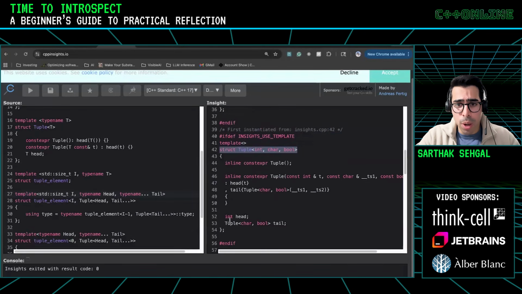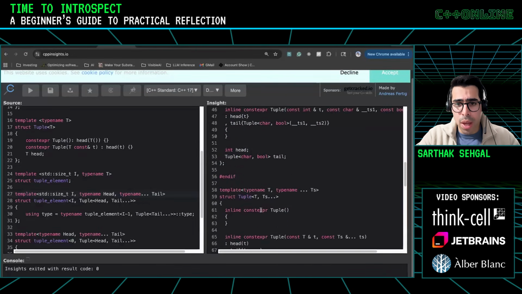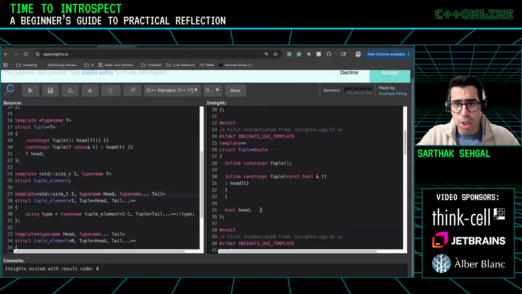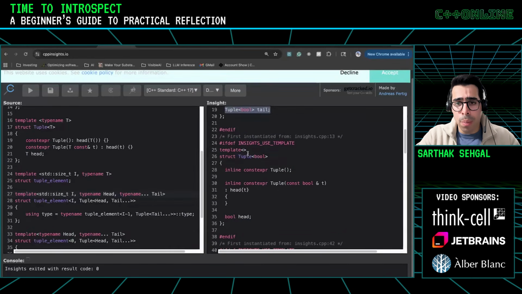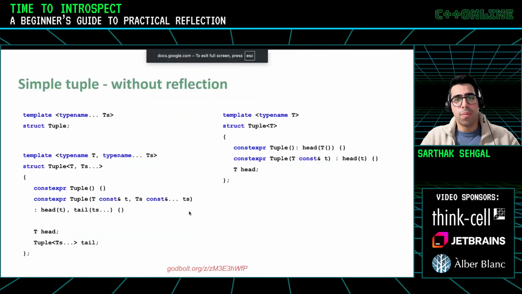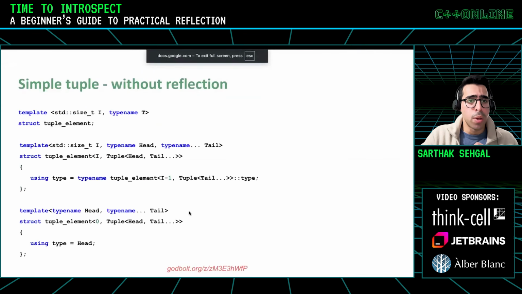This is the instantiation. What it does is it creates an int head and a tuple of the remaining types, which are char and bool. Then we'll see the instantiation of tuple char and bool. It again has a char head and the remaining tail. And finally, I have the tuple bool, which is just the bool. So there's a lot of metaprogramming and templating magic that goes behind it.